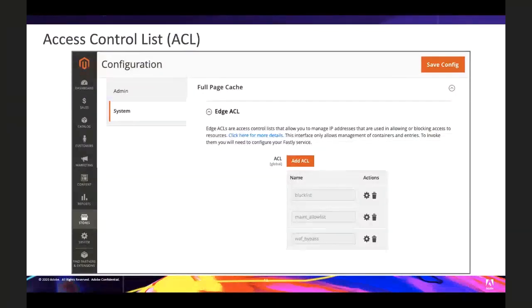An ACL is an access control list that allows you to manage IP addresses that can be used for edge decisions, like allowing or blocking access to resources. You can manage existing ACLs and create new ones. An ACL by itself has two parts: a container and entries within it. Before starting to use it, you need to create an empty ACL container first.